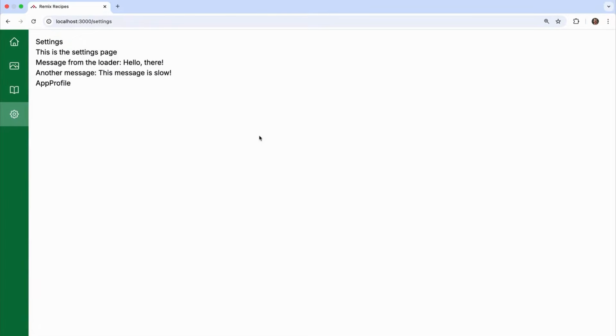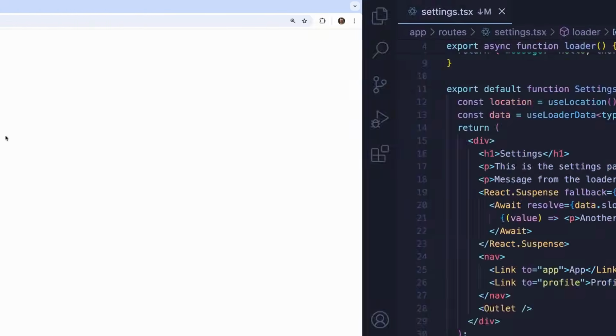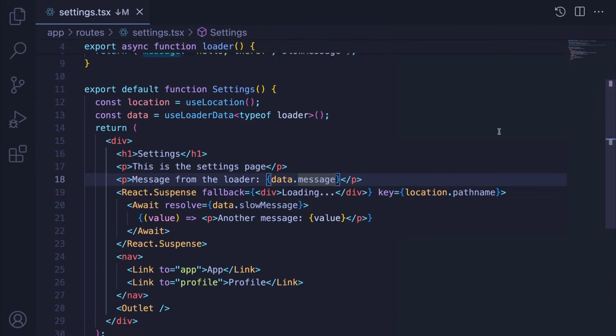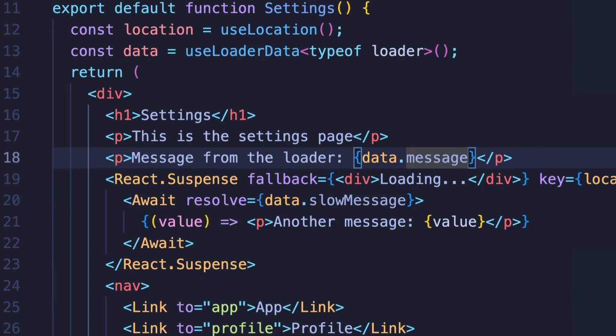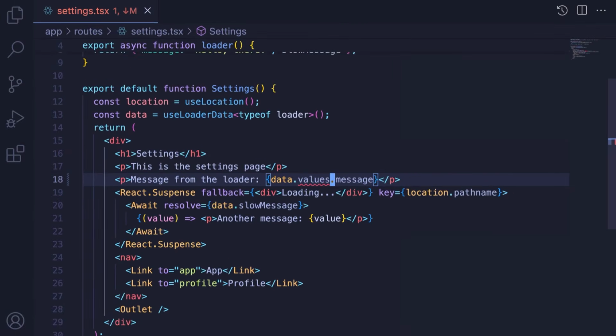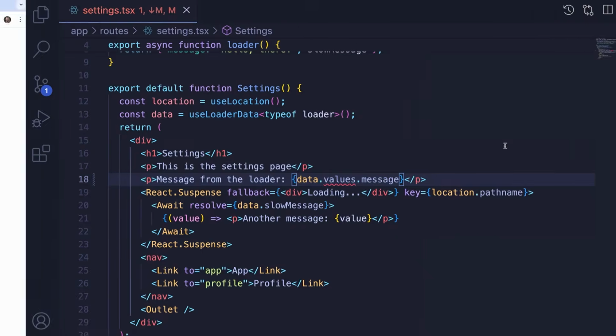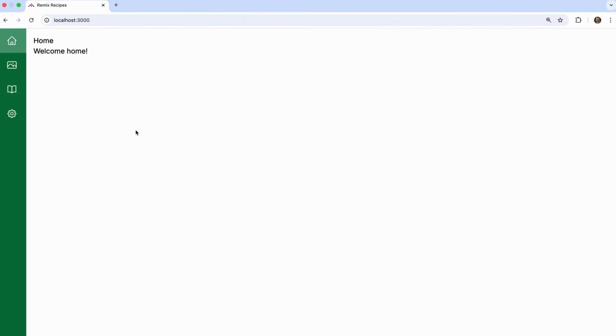In this lesson, we're going to learn about error handling in Remix. When building an app, a lot of things can go wrong. For example, let's go to our settings route, and let's say we made a mistake here on accident. Instead of data.message, we said data.values.message. Now, thankfully, we're using TypeScript, so we would never actually make this mistake, but let's roll with it. So we made an error in our code, and now let's visit the settings route.